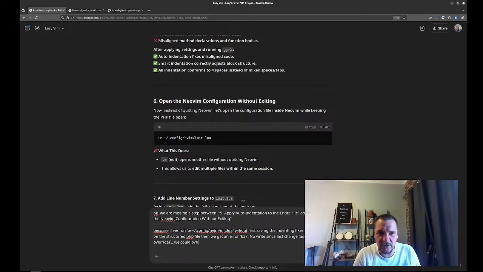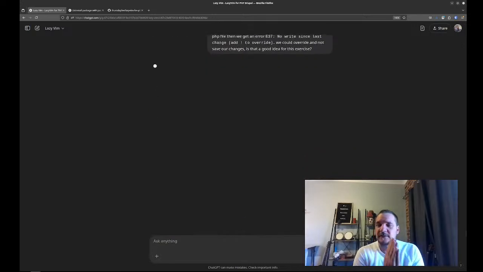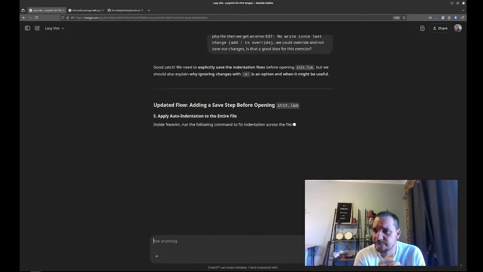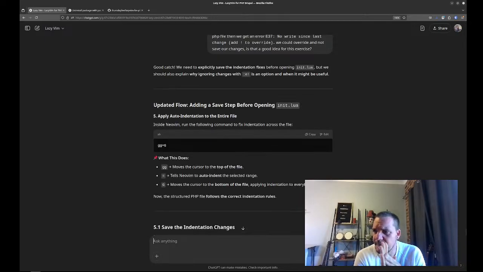We could override and not save our changes. Is that a good idea for this exercise? Good catch. We need to explicitly save the indentation fixes before opening init.lua, but we should also explain why ignoring changes with E is an option and when it might be useful.